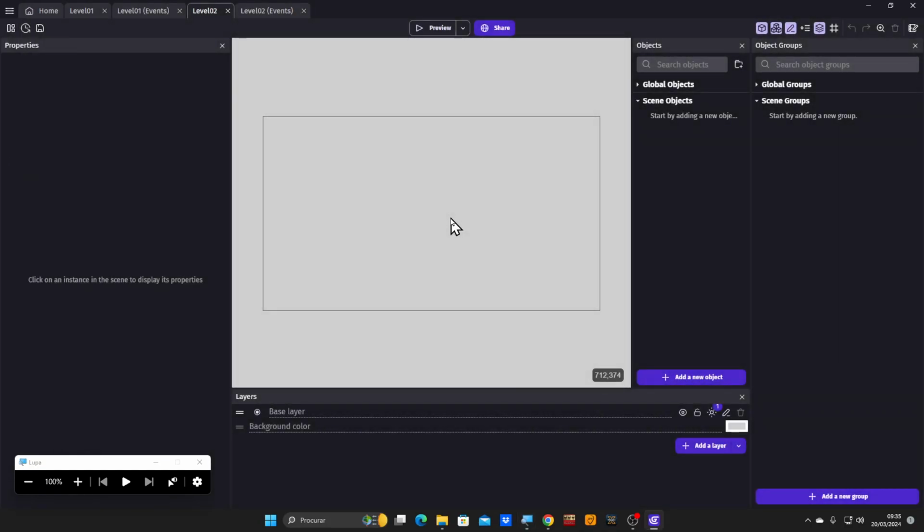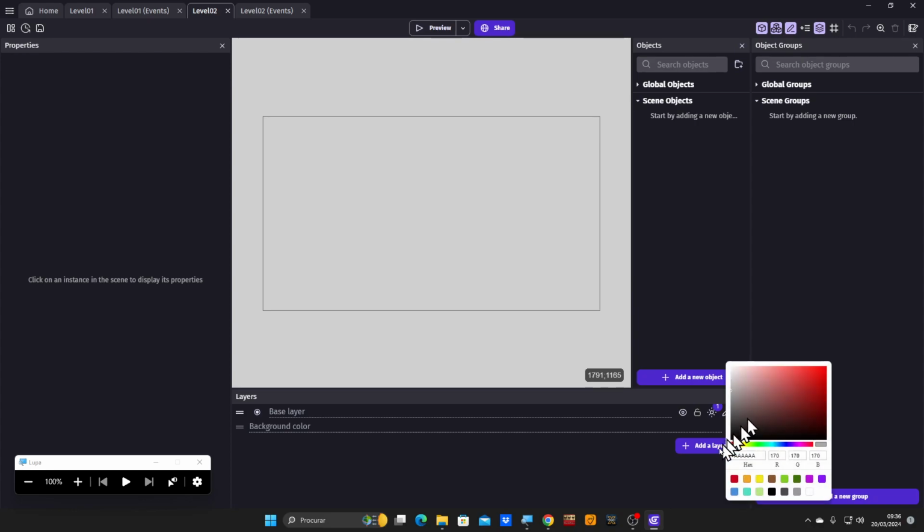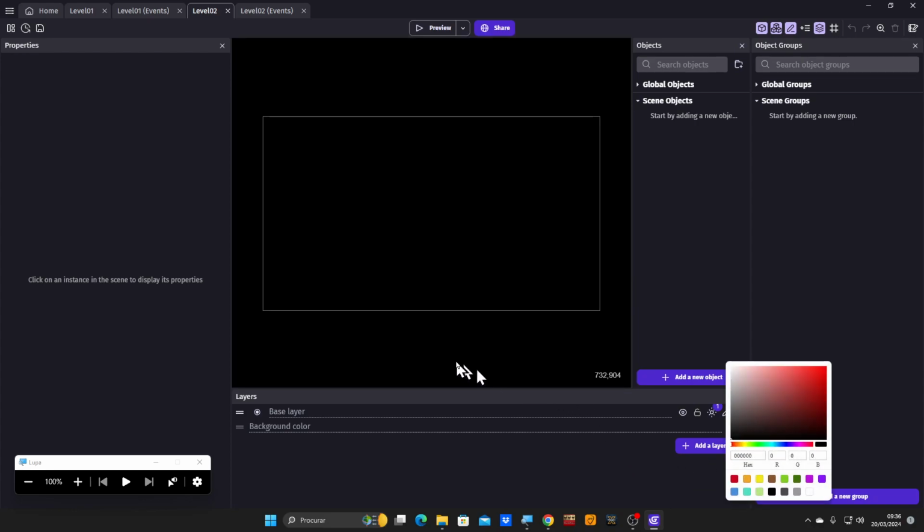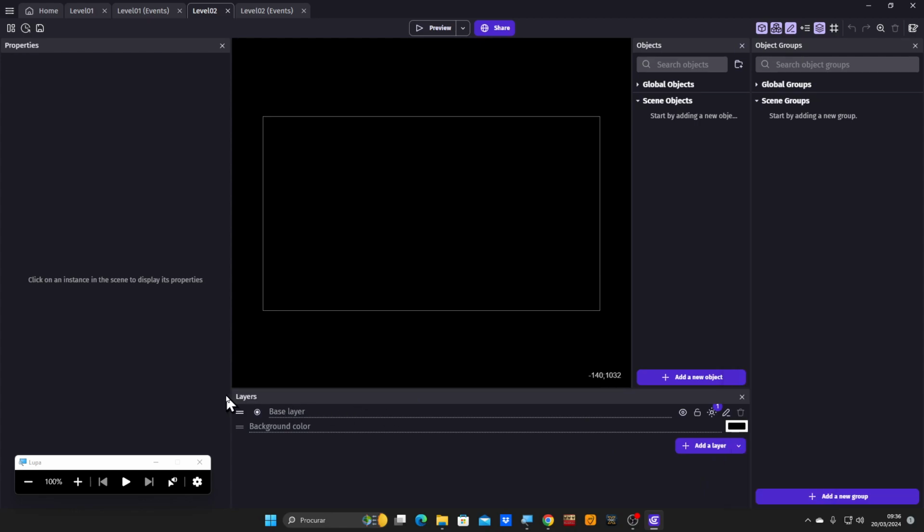Look at that. It's like we just started making a new project. It's completely empty. It's bright. It's killing my eyes. I feel like a vampire. It's too bright. So let's fix this up. First things first, let's make this black. And now we got level 2.